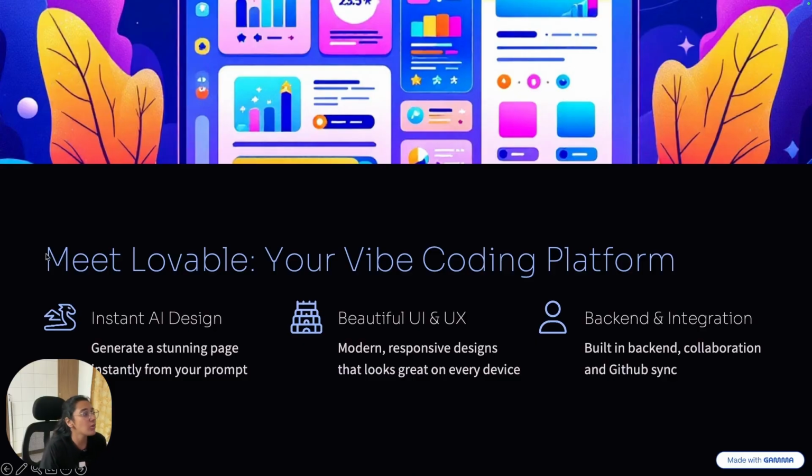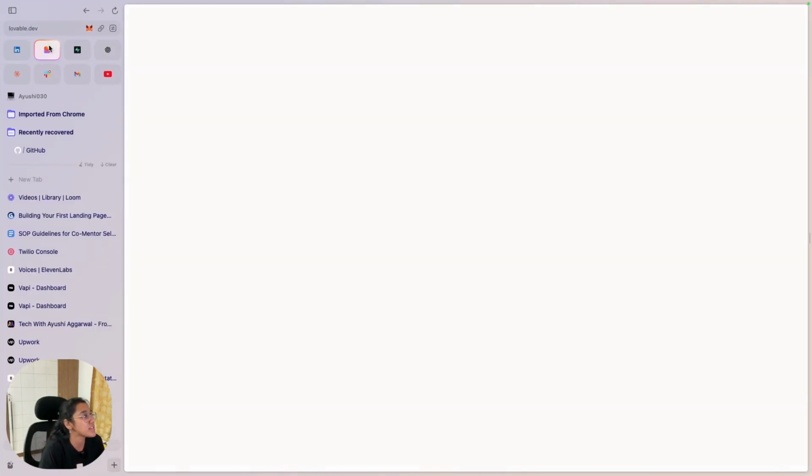Okay. Now, there are multiple platforms that you can use to build your landing page. So there are multiple vibe coding platforms such as Lovable, Bolt, Replit. Today we are going to use Lovable. So what does Lovable do? I'll just show you the UI of Lovable. You'll be able to understand better.